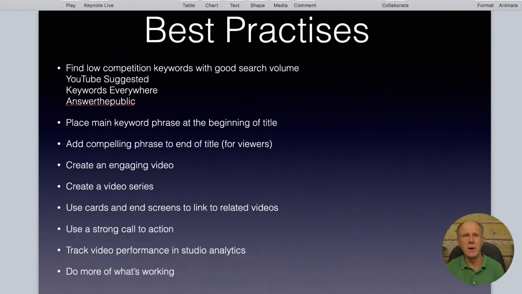Let's look at some of the best practices. There's probably many more, and feel free to chime in here if you have any other tips. But I find that with TubeBuddy, you can look for those low competition keywords that have a good search volume. So typically, if you're a small channel, I would suggest going for a search volume between 100 to 1,000 searches per month. And so go for that particular search volume.